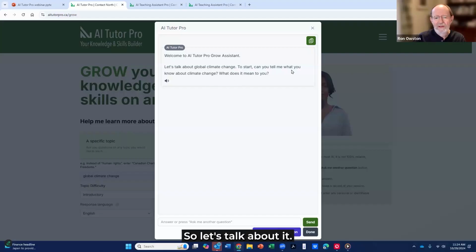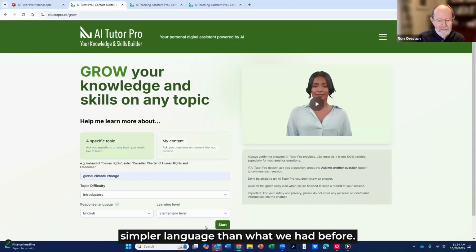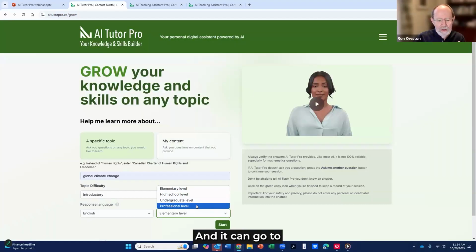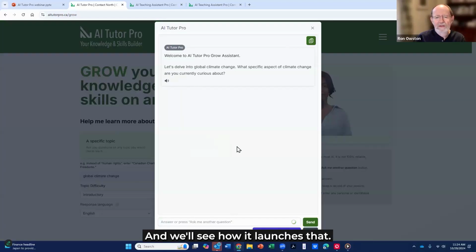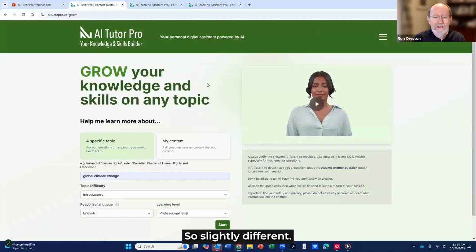So let's talk about it. To start, can you tell me what you know about what does it mean to you and so on? Slightly simpler language than what we had before, and it can go to what we call professional level, which would be graduate level. And we'll see how it launches that. Okay, using words like what specific aspect of climate change you're currently curious about. So slightly different. As I said, it depends on the topic.